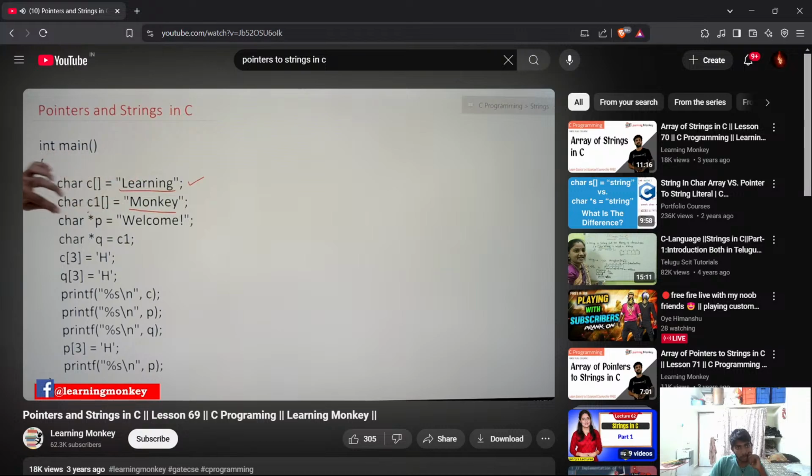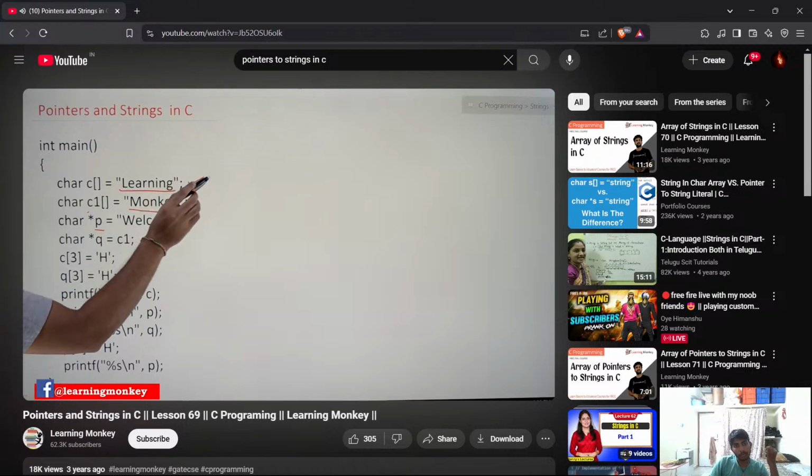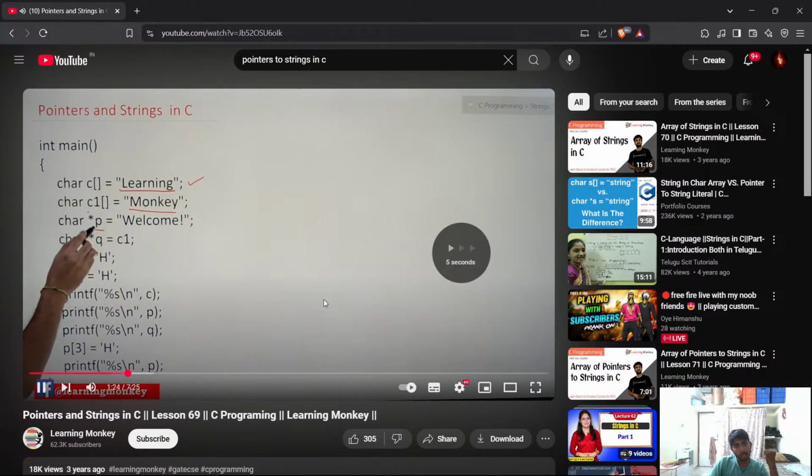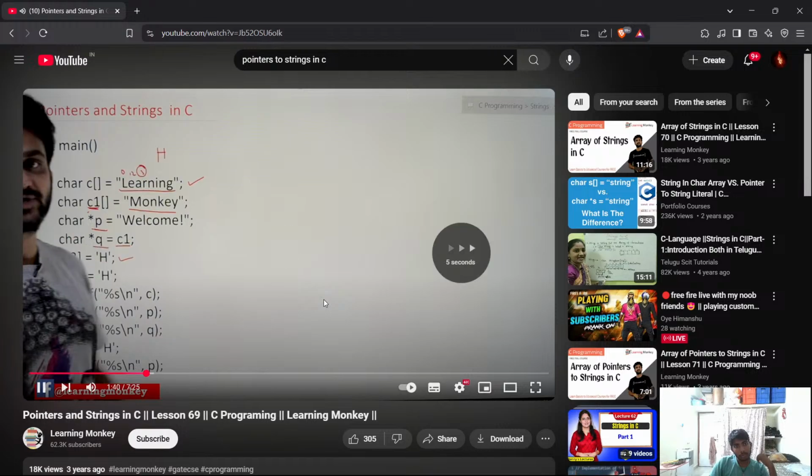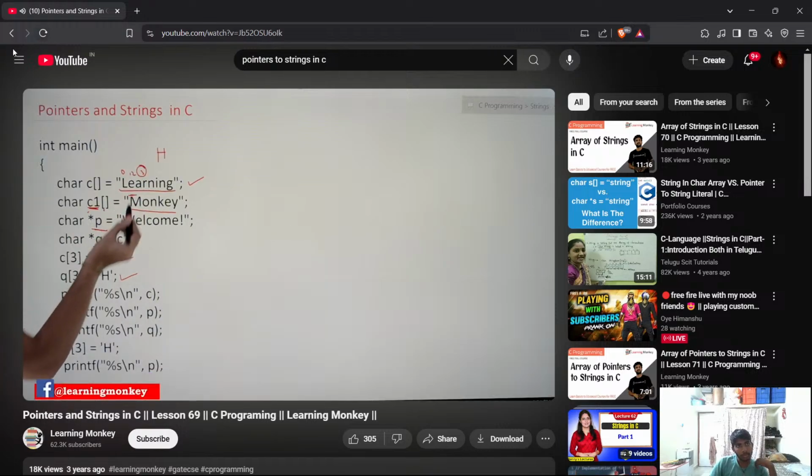A string pointer. So this is a pointer P which is pointing to a string, which is pointing to a character. So 2, 3, 2 characters of C1.